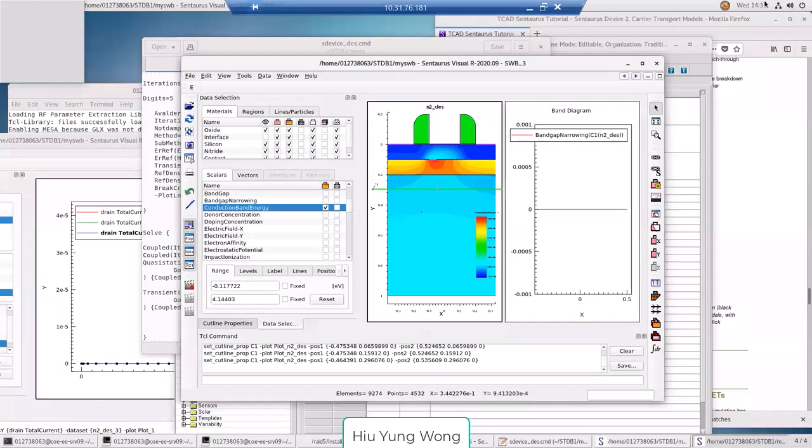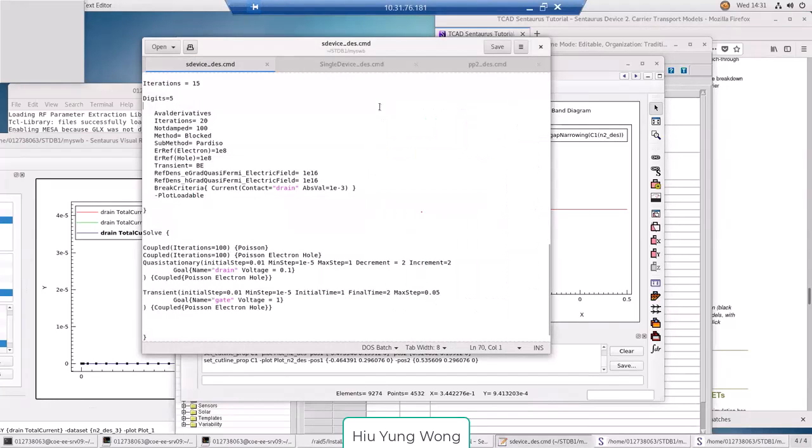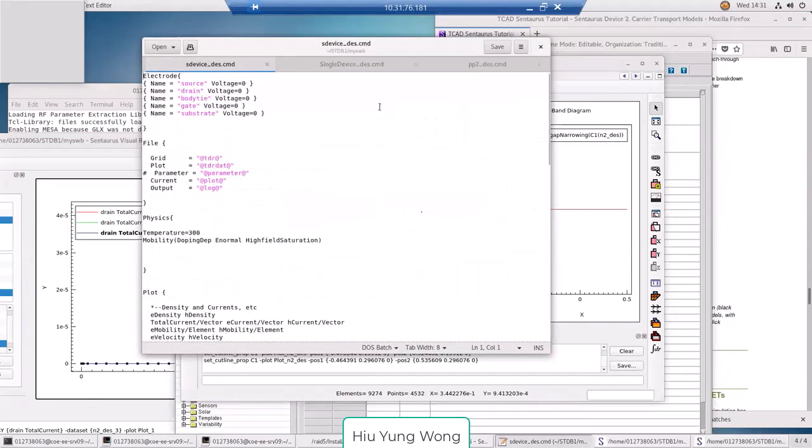Let's continue. Basically, it's very good. We have done our first S-Device simulation. Just one more step I want to let you know: the parameter file. This is very important. Now, you have all this, but it's using the default parameter. What if I want to change the parameter, right?